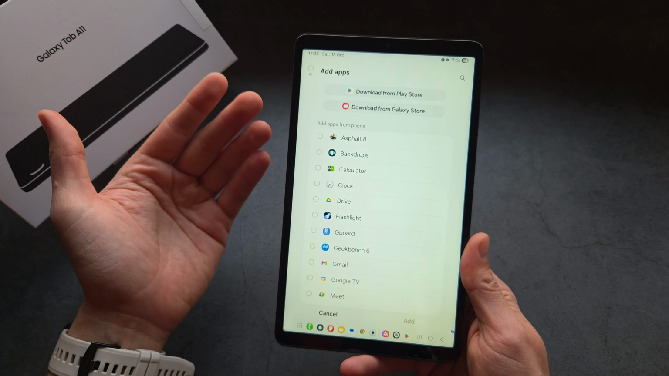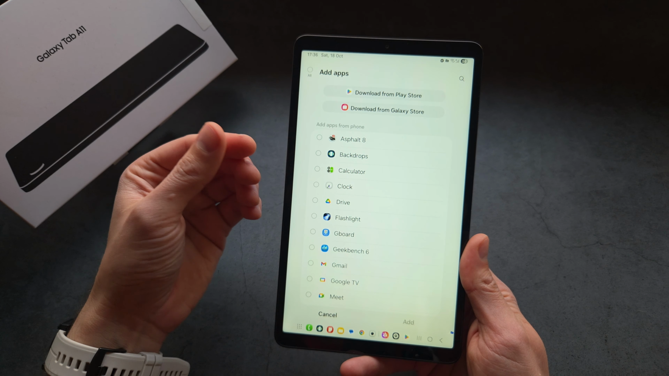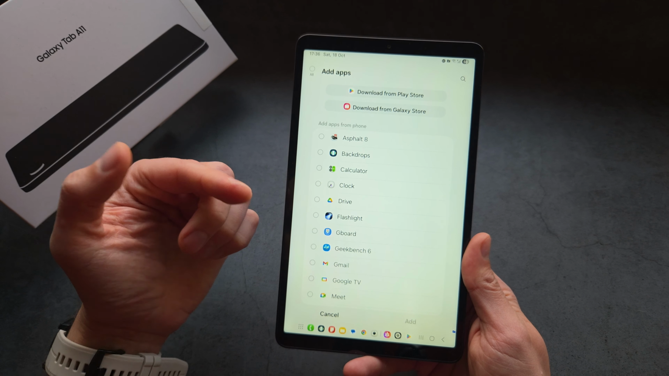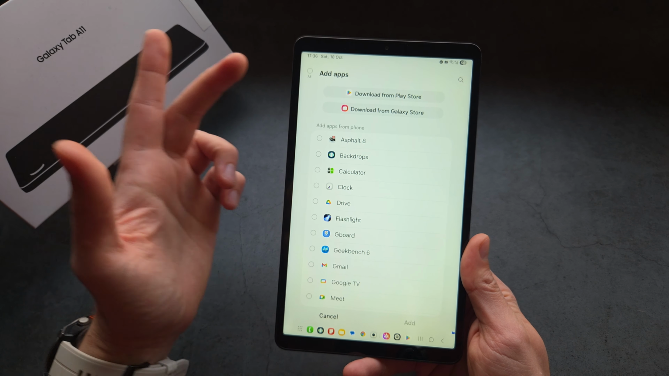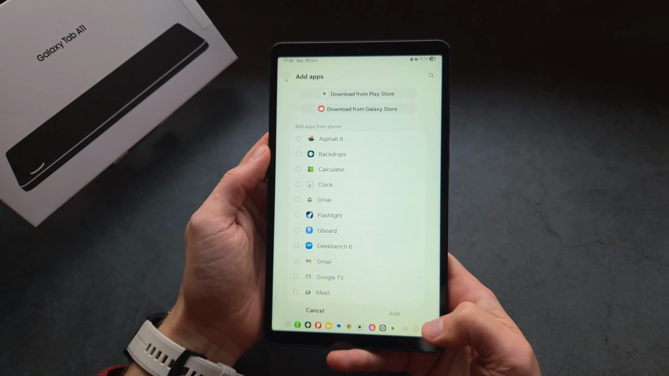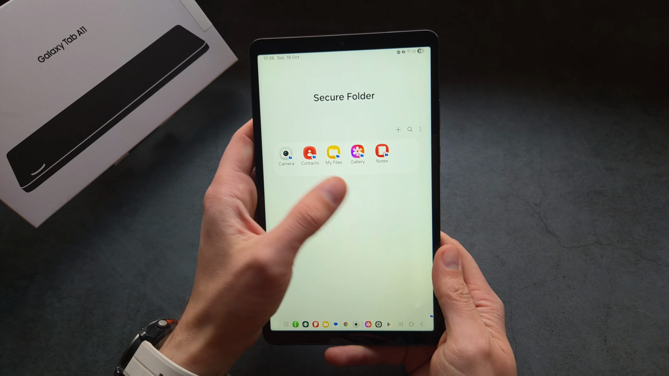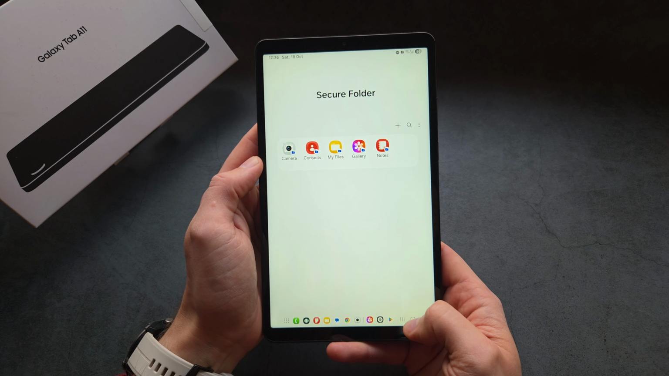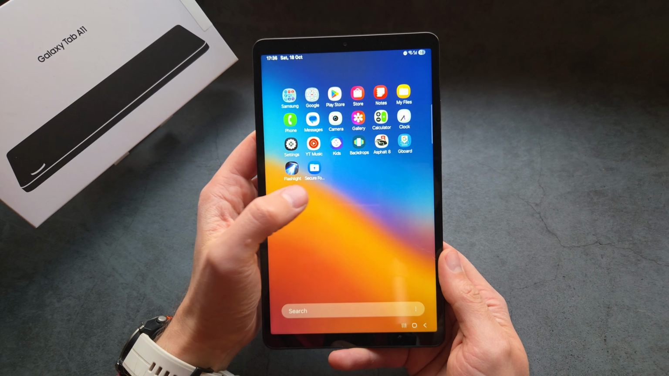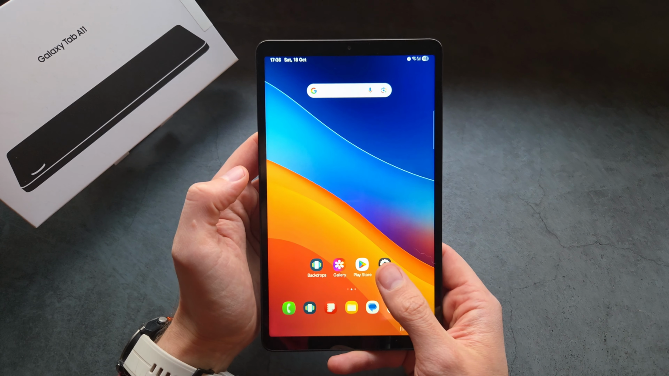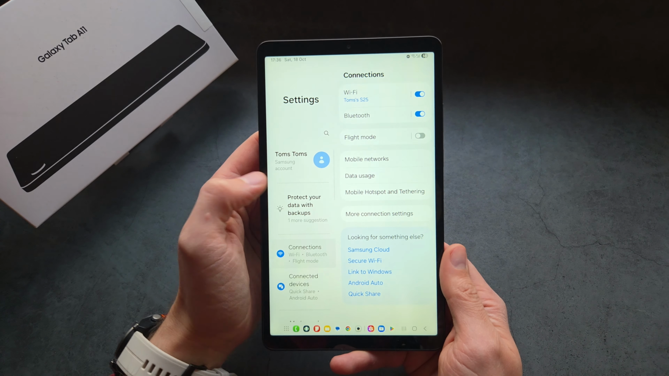So yeah, basically if you want to install something that you do not want anyone else to see on the main screen, and that can't be accessed in any other way, you can simply click that, or from the Galaxy Store as well, and then they will appear there essentially. And if you also want to hide this Secure Folder from the apps list, we can go into the settings again.